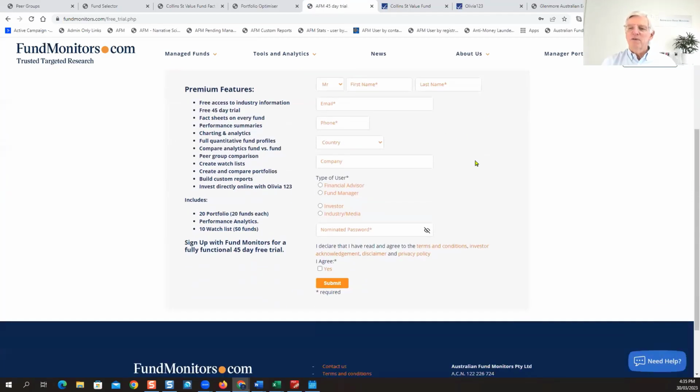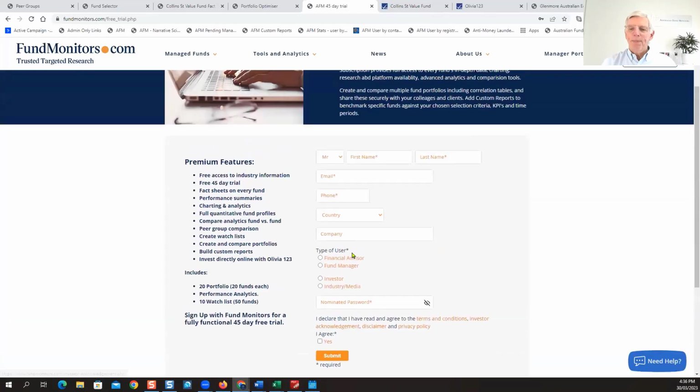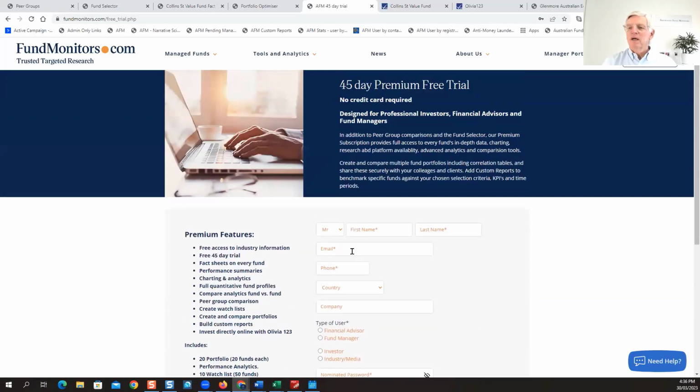You need to register, provide your details, your type of user, whether you're an advisor, fund manager, investor, or industry. Put in your nominated password, tick the I agree box, and submit. So no credit card required and no obligation on that. The only catch on that is that you can only get a 45-day free trial once. You can't extend that out. So by all means, try it. We thoroughly encourage you to try it, and hopefully you'll continue onwards at the end of your free trial.